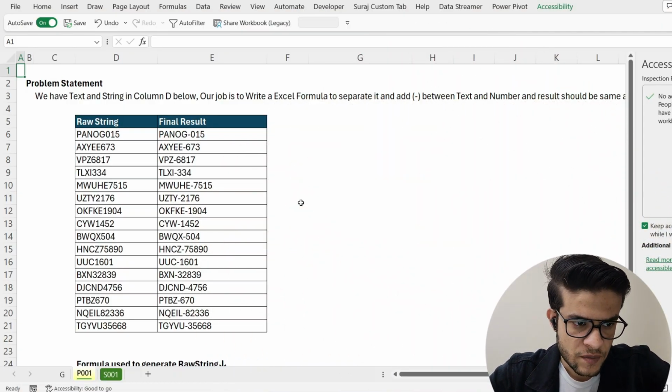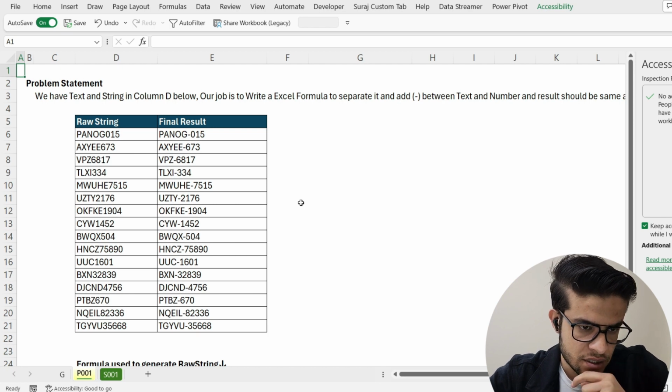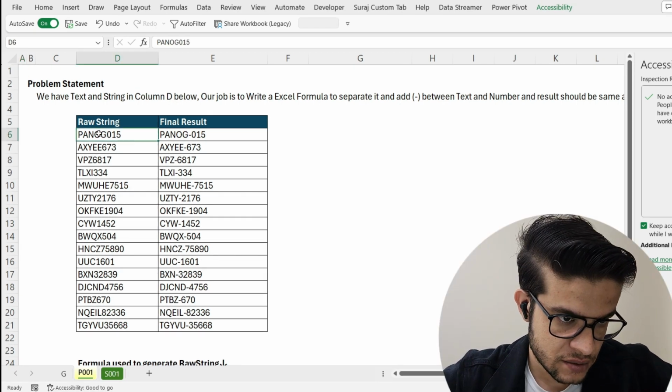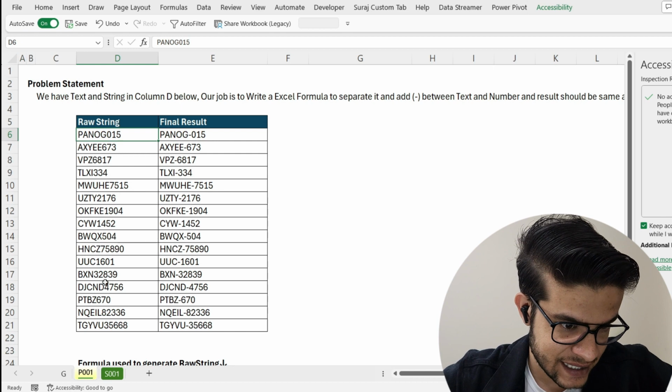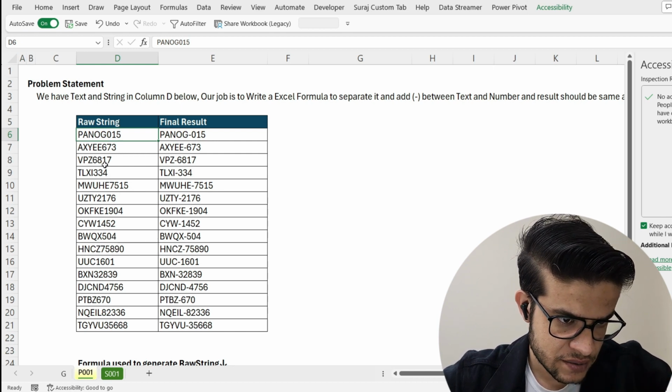We have here a simple problem to add dash between text and numbers. We have some text and numbers, an alphanumeric string here, but the challenge is that the number of text and numeric characters is different. So in each cell there are different numbers of text and numeric characters.